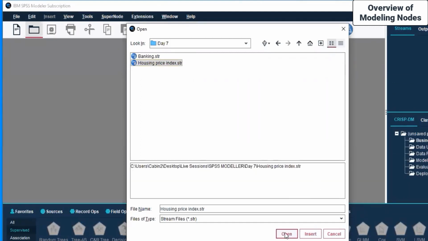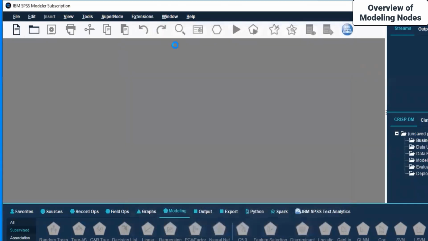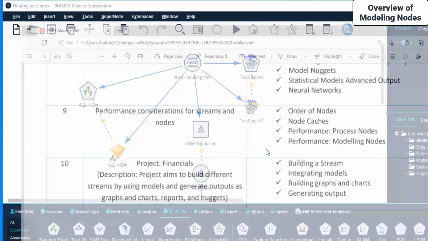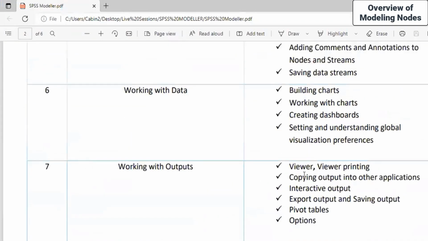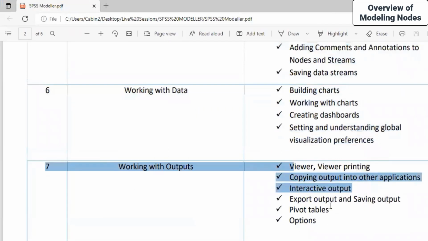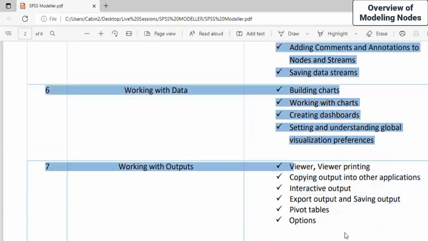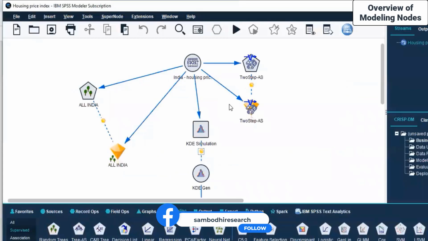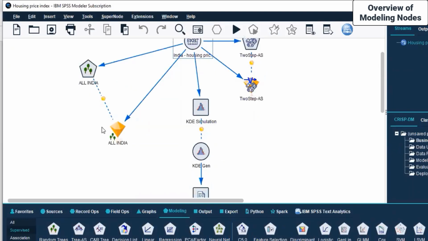You can either click insert or click open. Either way, it's fine, so I'm clicking open. So that is the stream that we have. And yesterday, what all did we do? We were discussing working with outputs, working with viewers, pivot tables and options as well. As part of this exercise, we had the output nodes connected to the source node, as you can see here. And then we also saw these nuggets coming out.